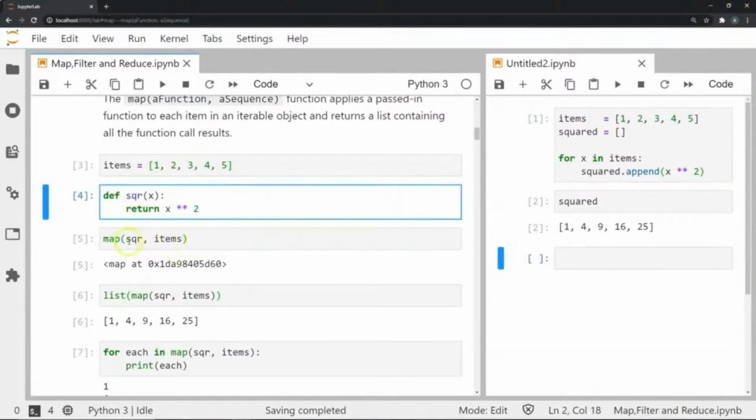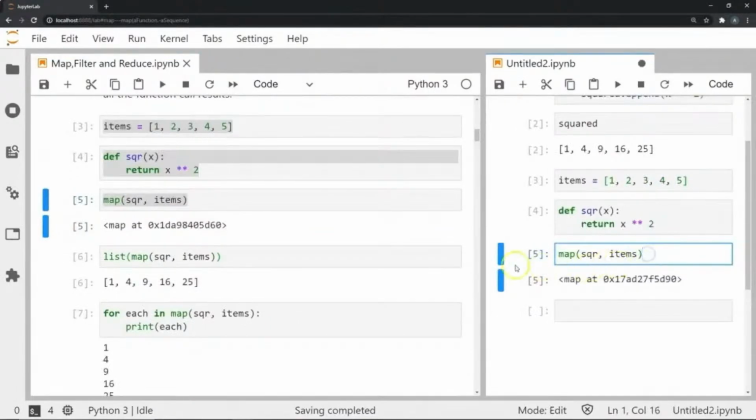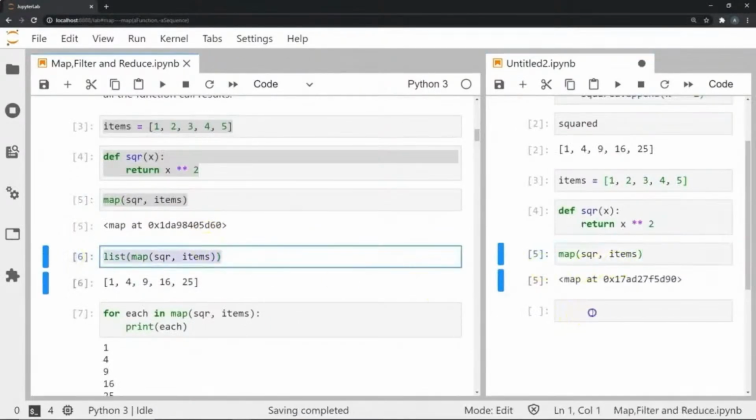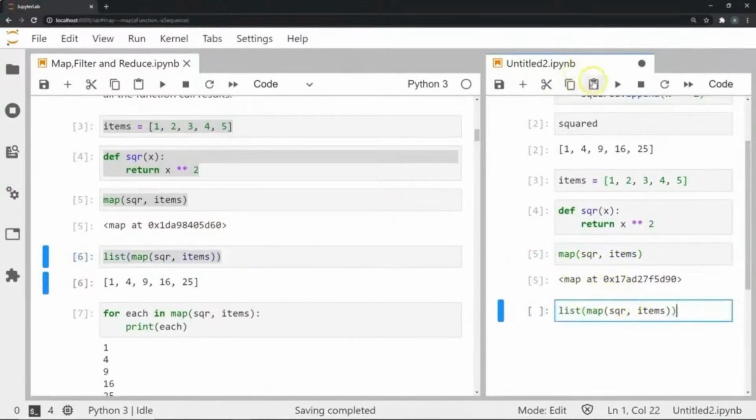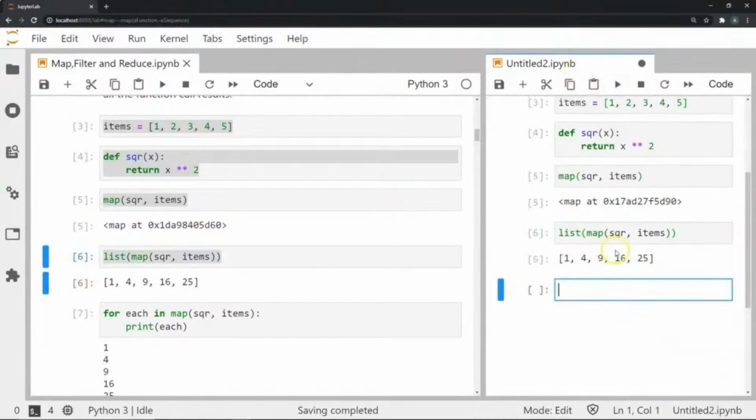And I have a map function which takes the square function as one of the arguments, and the list or an iterable as the second argument. So this map function creates a map object, as you see here, from the list that I want to apply it on. Now let's list out all the items that are in this map object. If you see, it creates a list with the squared items, and this is exactly what we needed.